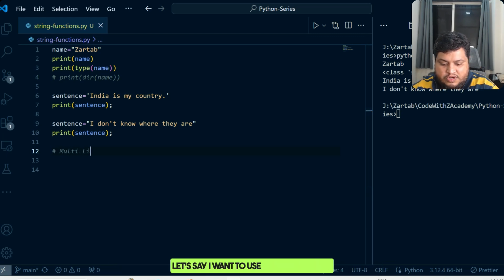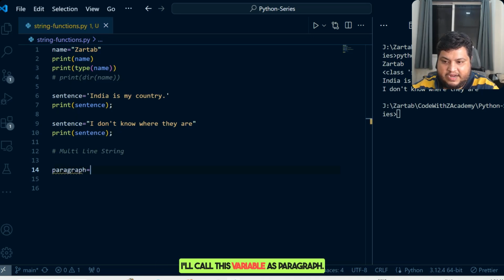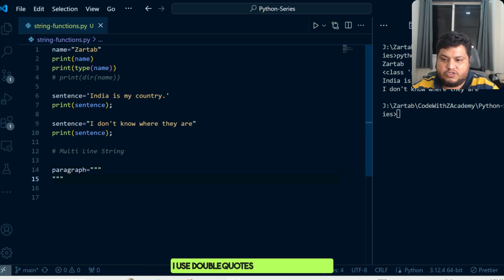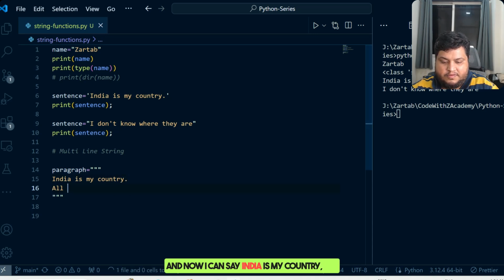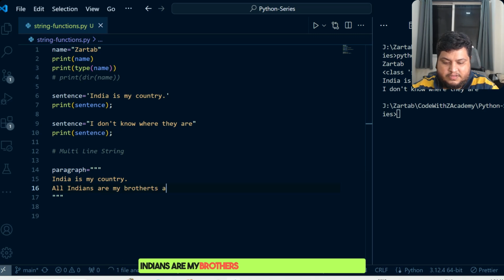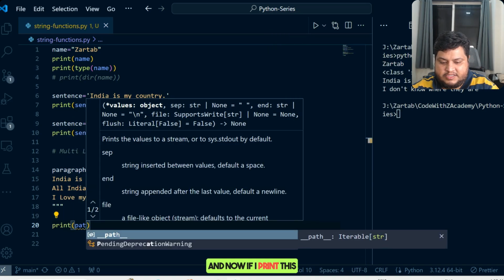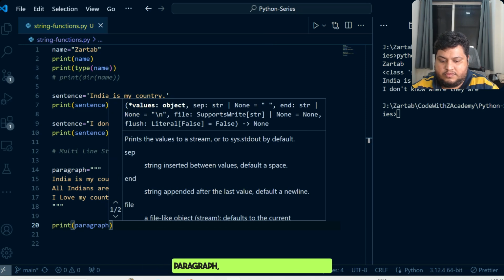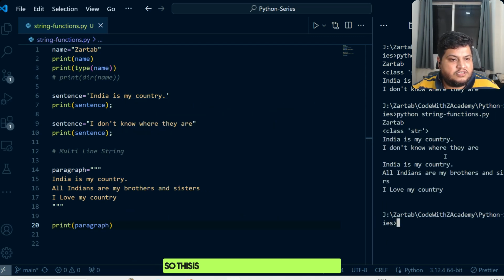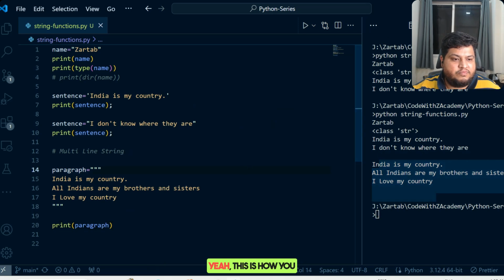Then let's say I want to use a multi-line string. Now, for a multi-line string, I have to use the combination of triple quotes. So what will I do? I'll call this variable paragraph. And in my paragraph, I use three times double quotes to start and three times double quotes to end. And now I can say India is my country. All Indians are my brothers and sisters. I love my country. And now if I print this paragraph, let's see what it shows. So this is how you write a multi-line string.